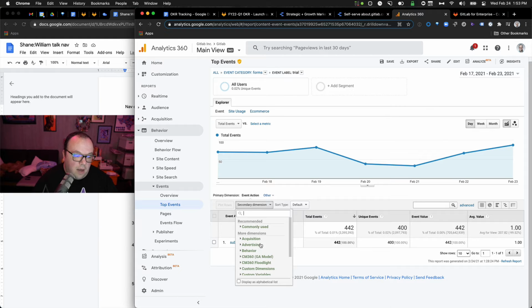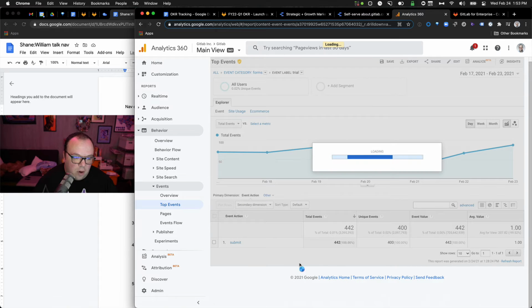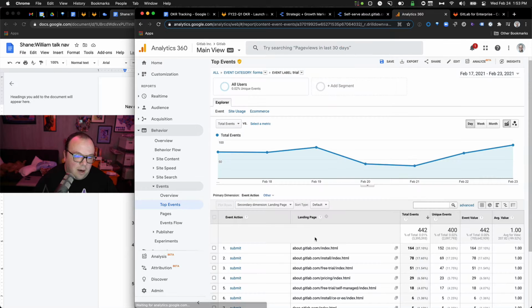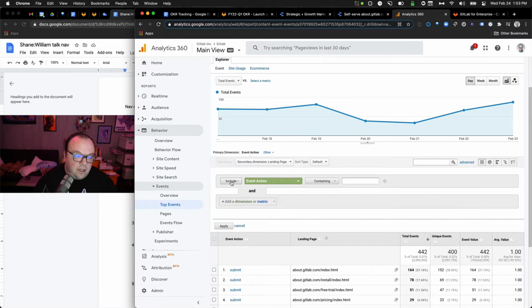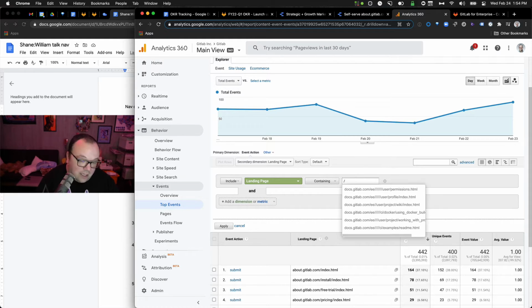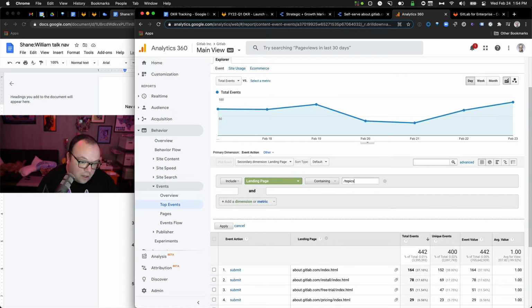But then we can look at landing page. What landing page did people land on before they submitted a trial during this time period? We can go to advanced and say include, we don't want event action because that's submit. We want landing page containing the URL of whatever page we've been working on. As an example, let's see if there's anything in topics. I don't know that there is, but let's see. And we hit apply.